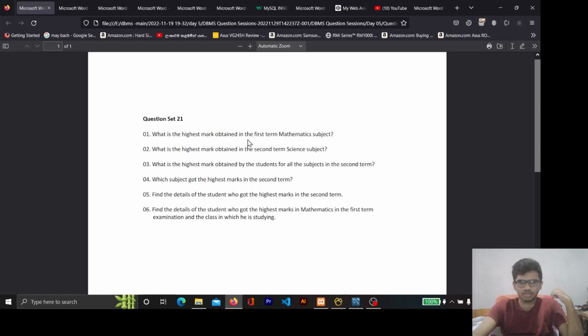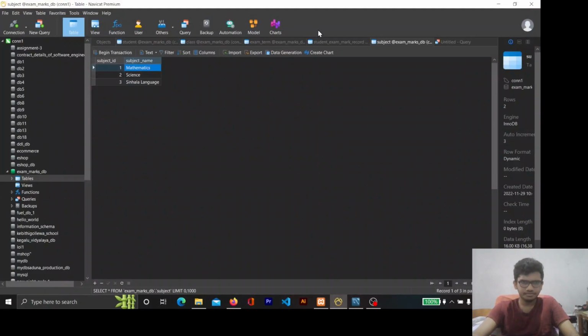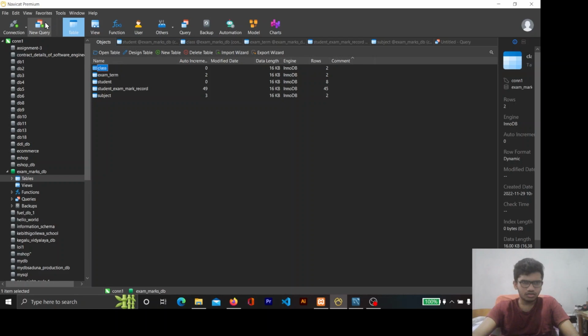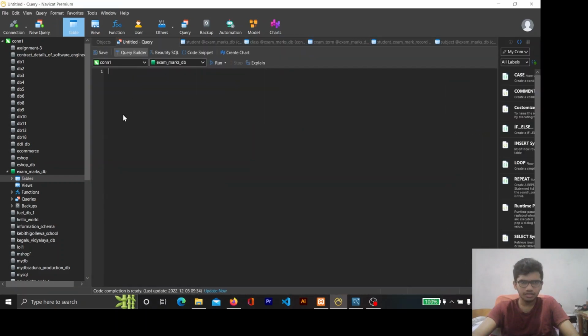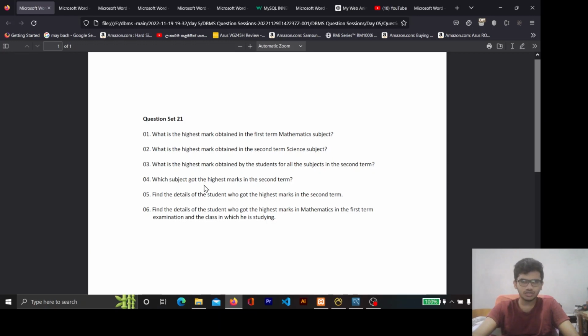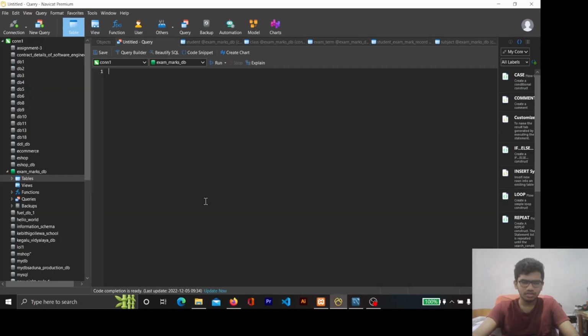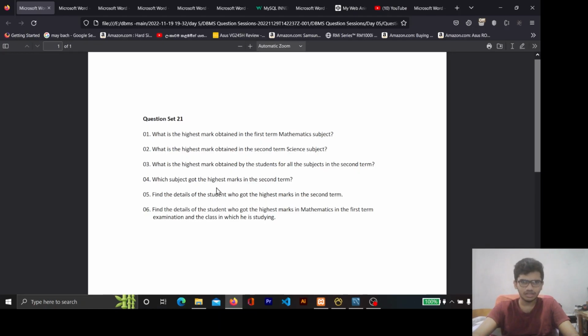What is the highest mark obtained in the first term for mathematics? So yeah, let's open a new query here. Okay, I'm using Navicat. You can use any other RDBMS tool such as MySQL.